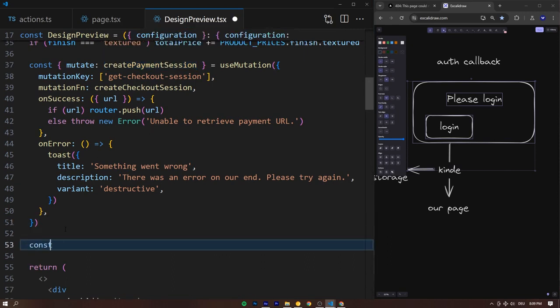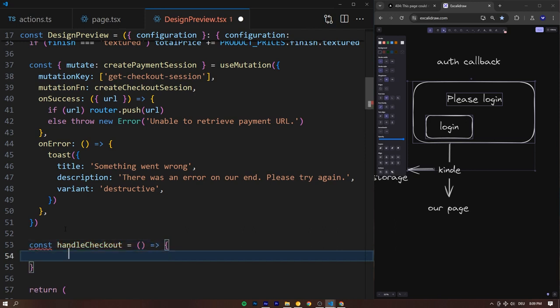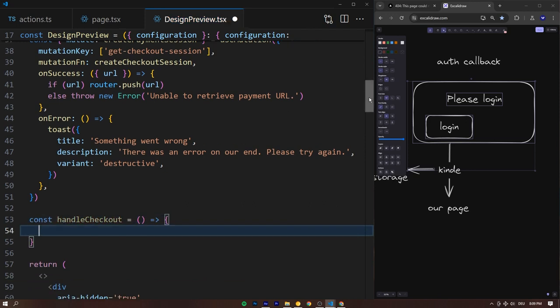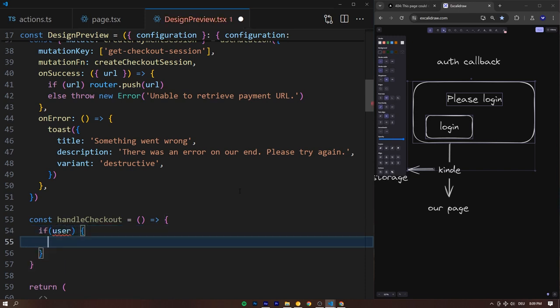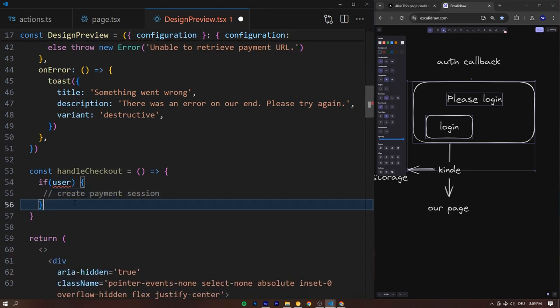We want the user to be logged in before they can purchase something. So instead, we're going to create a function down here, and we're going to call this handleCheckout. This is simply going to be an arrow function, and the logic in here is going to be extremely straightforward. We're simply going to do a check. If we have the user, and don't worry, we're going to get the user here in a second, then we want to create the payment session. Let's just put that as a comment for us so we don't forget this.